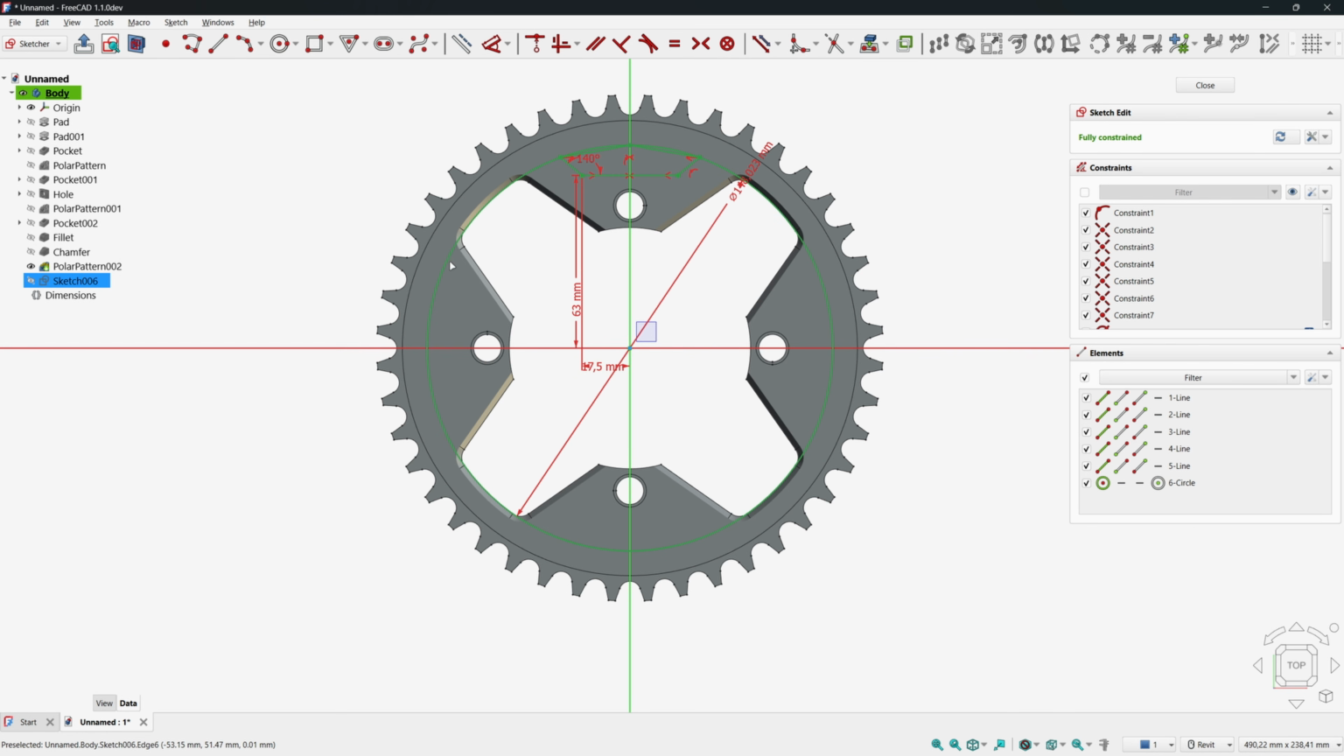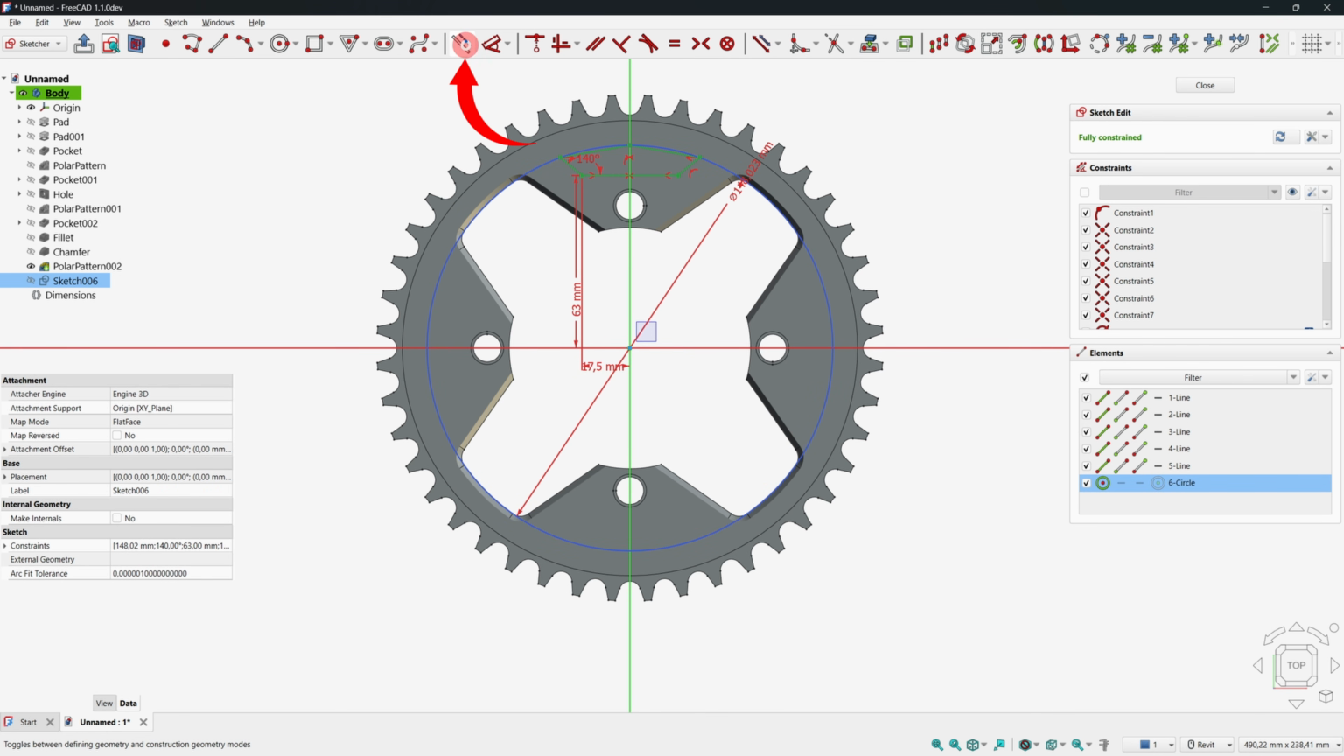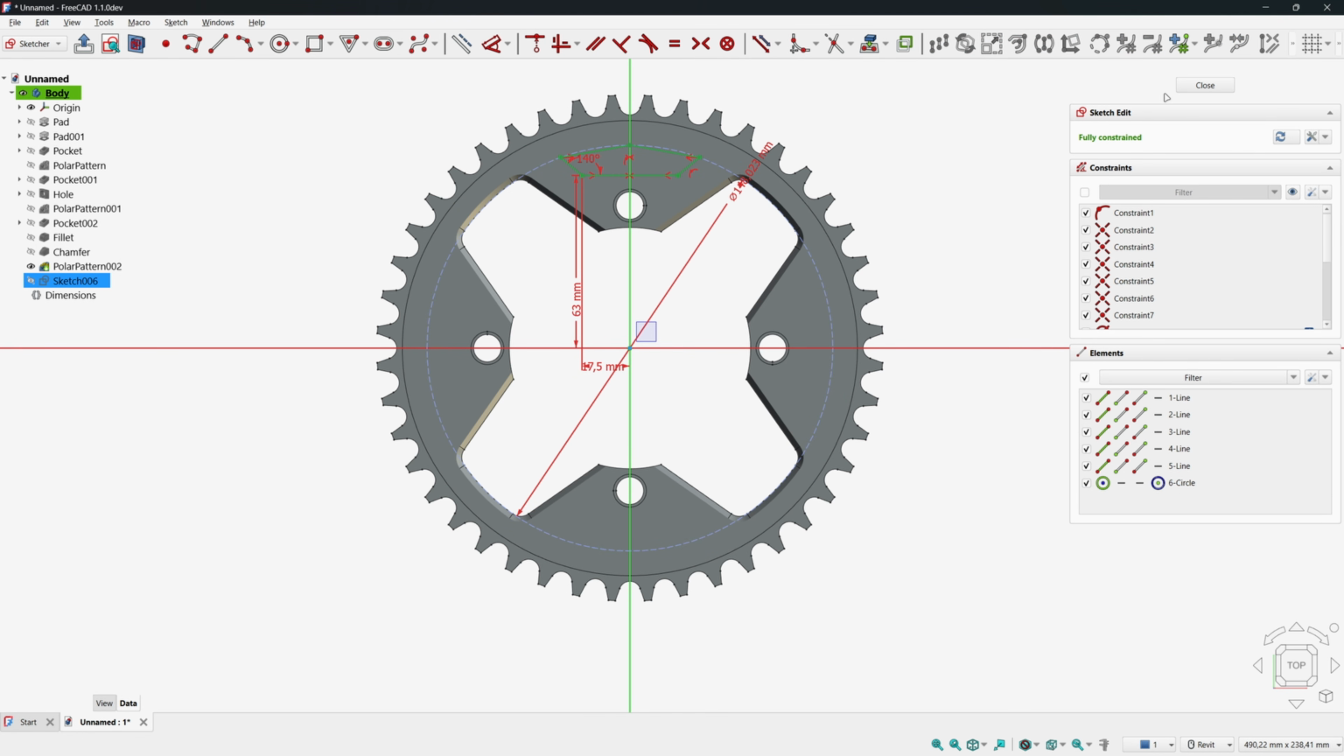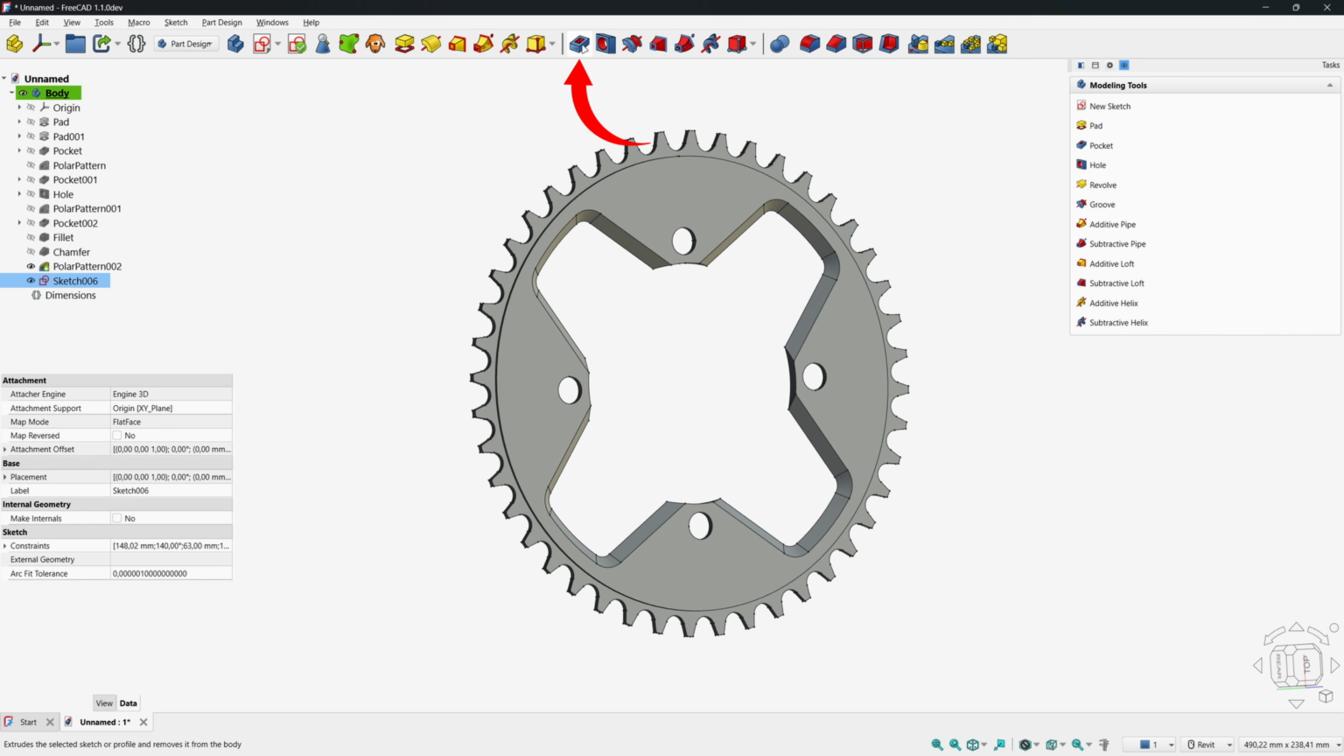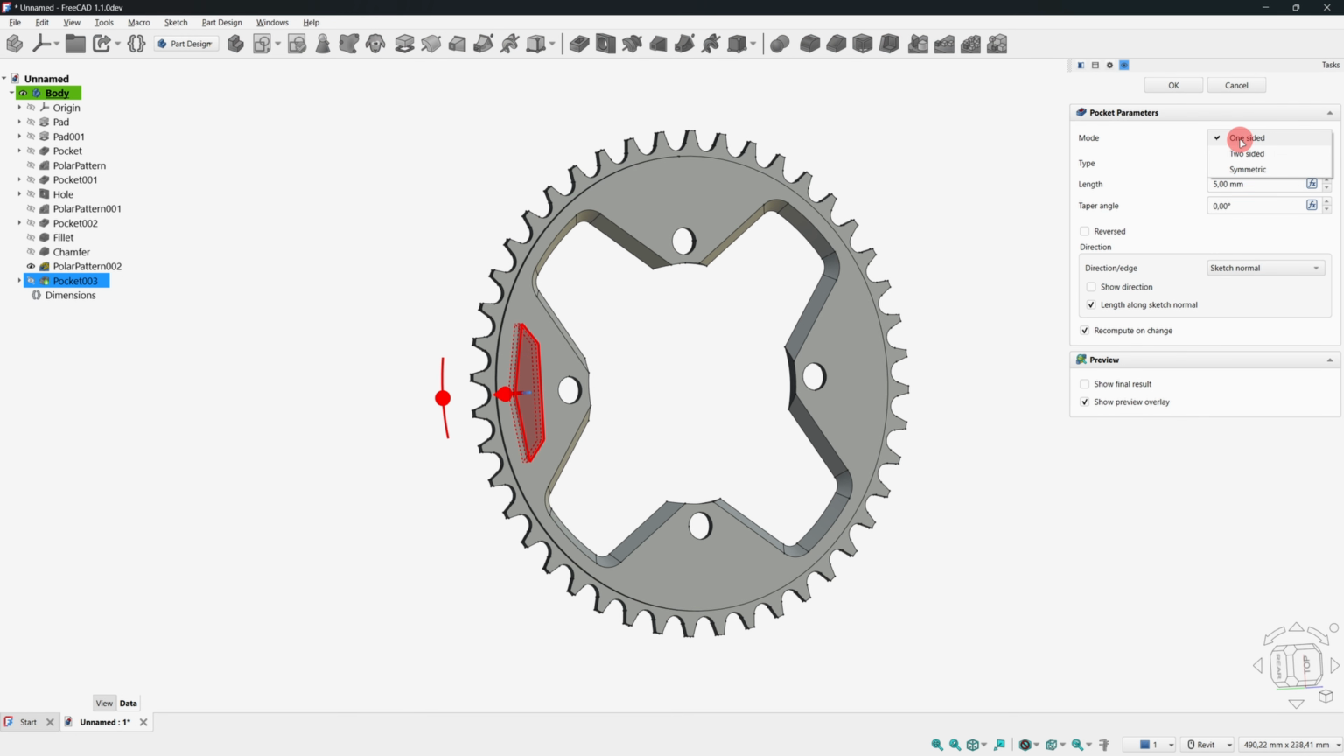Before closing the sketch, make sure to convert the large circle into a construction line, so it won't interfere with future operations. We can then close the sketch and create a pocket operation to remove the material. In the task menu, set the mode to symmetric and the type to through all, then confirm the operation.